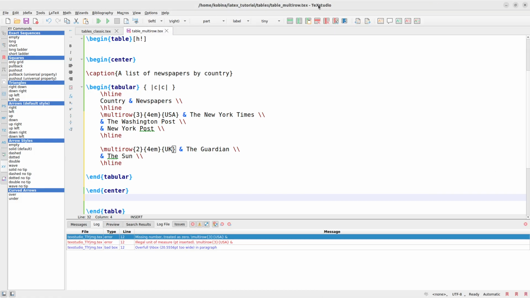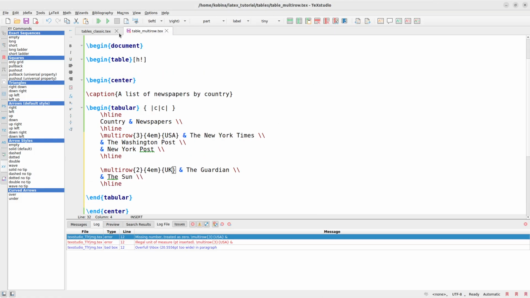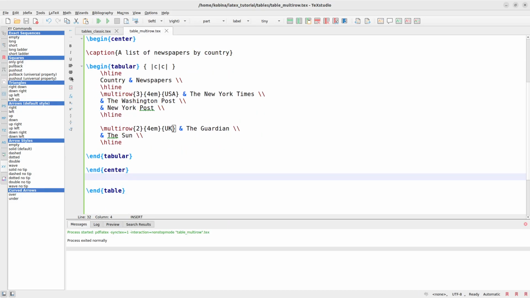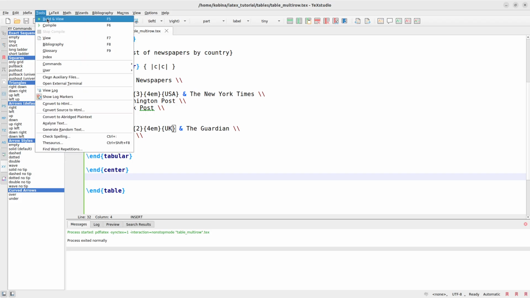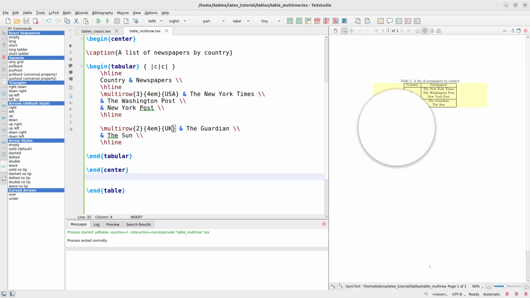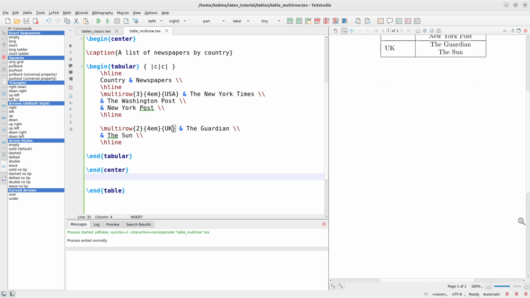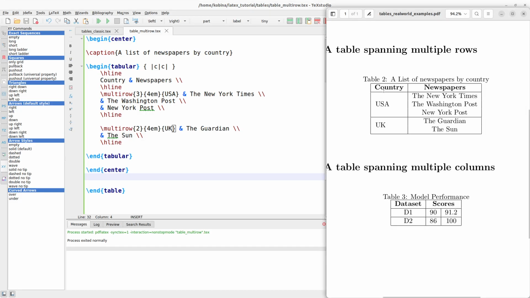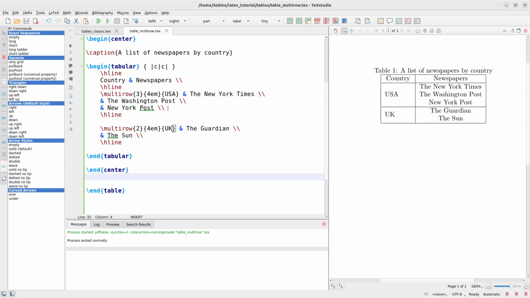So let's run this command and see what comes up. So this is what we have. So now I'll just build a view for us to see. So this is what we get. Wonderful. I'll zoom in a bit for us to see. So this becomes our multi-row table. Now, if you look at this table and this table here, you see that the country and newspapers have been boldened. And so that means you can bolden it here.